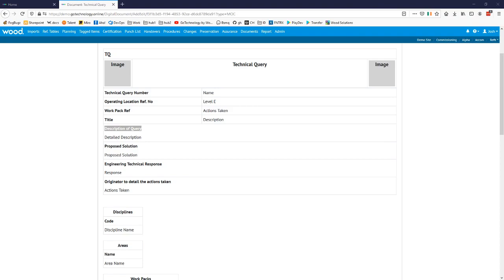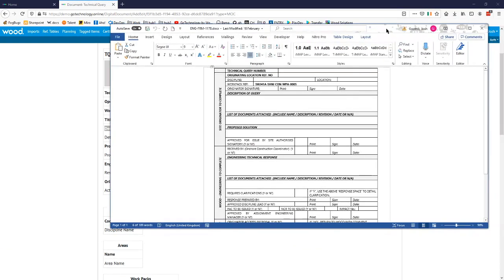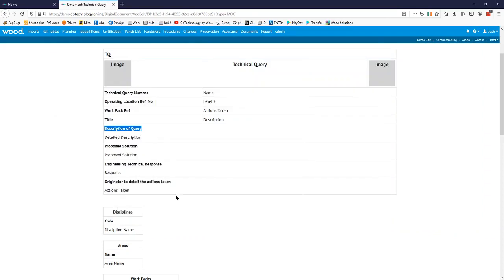We implemented that just to give a bit of flexibility and also to more closely match our in-house format of MOC or TQ forms. So you can see there that it has the description above. So that's one of the new features added.